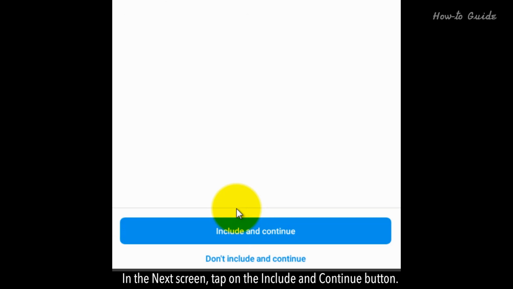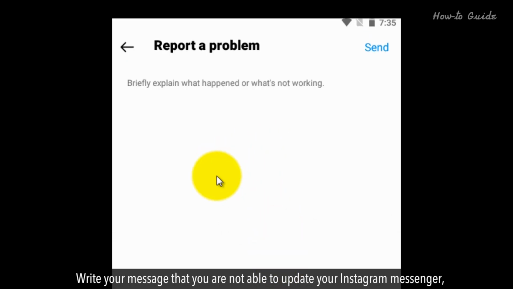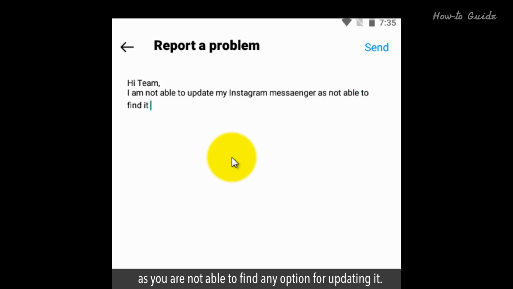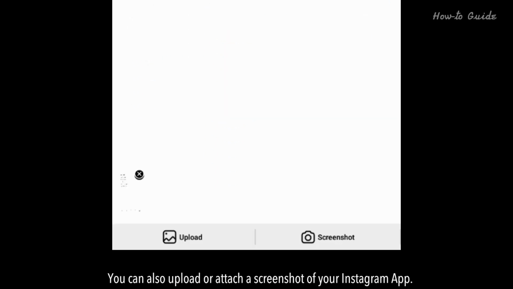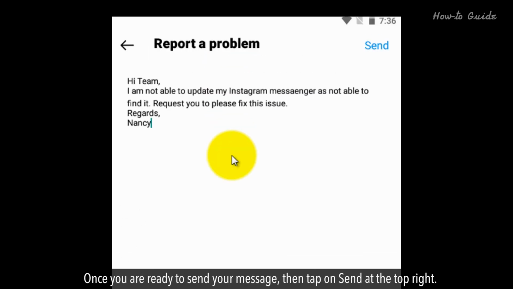In the next screen, tap on the Include and Continue button. Write your message that you are not able to update your Instagram Messenger, as you are not able to find any option for updating it. You can also upload or attach a screenshot of your Instagram app. Once you are ready to send your message, then tap on Send at the top right.